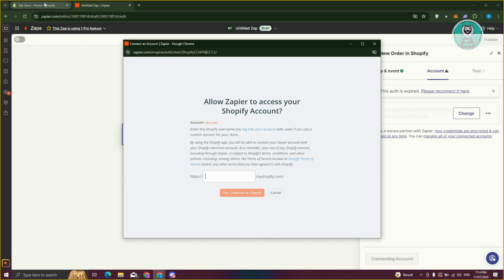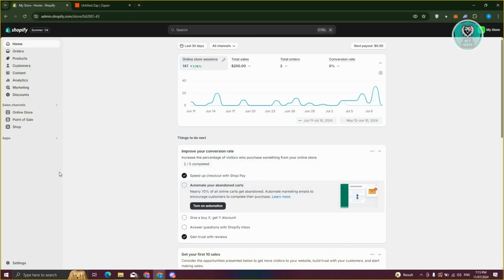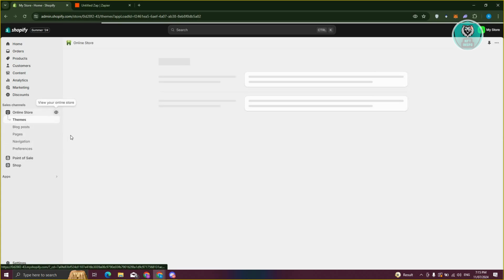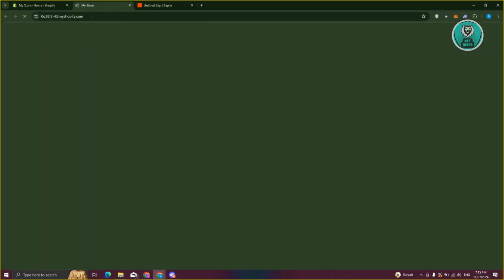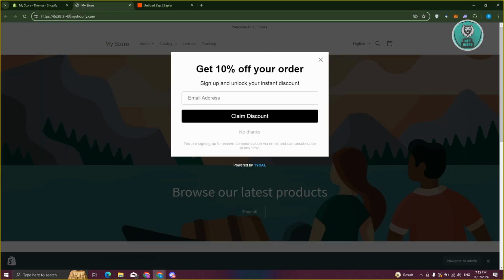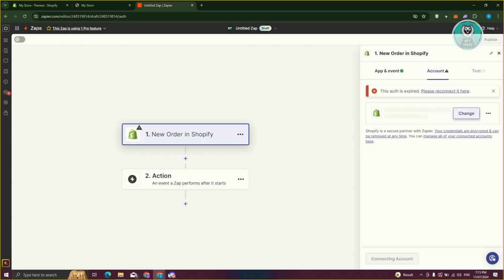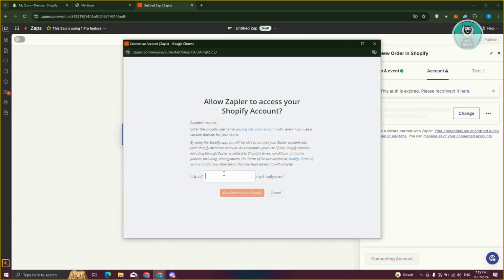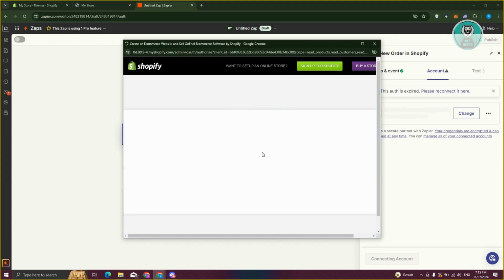In this case, you could go back into your Shopify store here, and you want to go to online store. Want to view your online store here so that you'll be able to see your store. Go ahead and copy the very first section here, so this one. And once you've copied it, you want to paste it in here. So again, let's go and open it up, paste it in here, click on yes, continue to Shopify. Now this will actually start connecting your store.